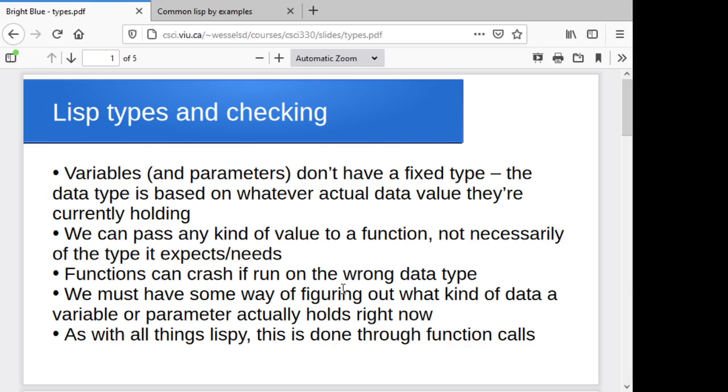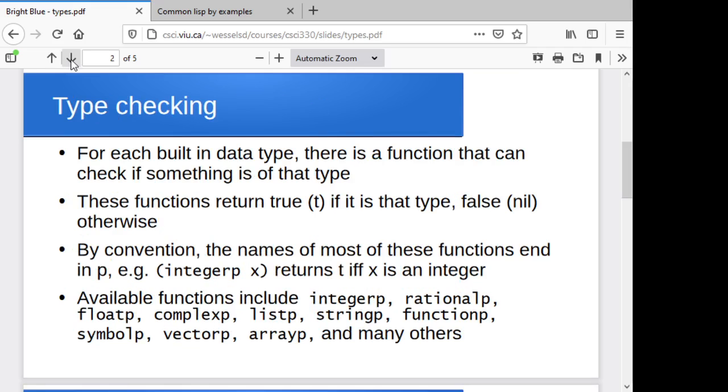All right. Again, you can pass any kind of value to a function. We have to be able to figure out what kind of data was actually passed. You can put any kind of data in a variable. You have to check what kind of data it has in it right now before you use it. And again, this is done with function calls. Everything in Lisp is a function call. So for all of the built-in data types, there is an existing function that can check if something is of that type. And they'll return true if it is and false if it isn't, so t or nil.